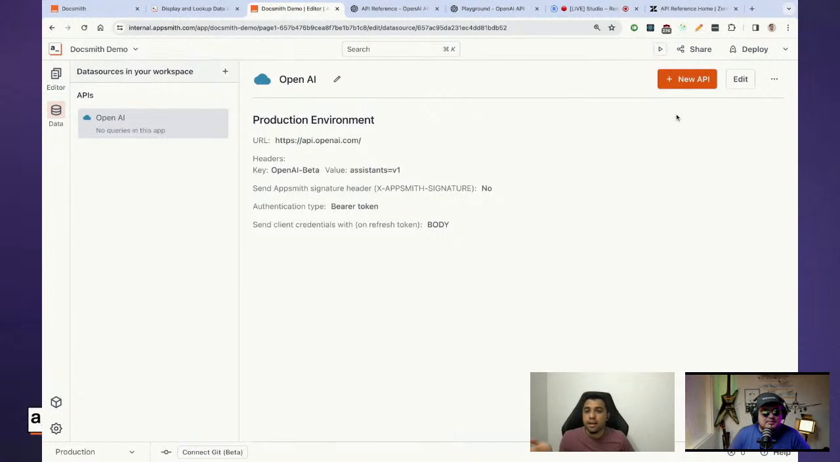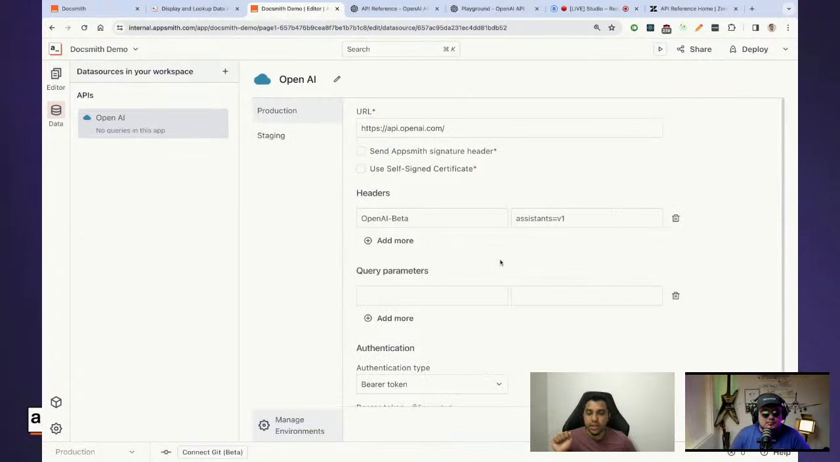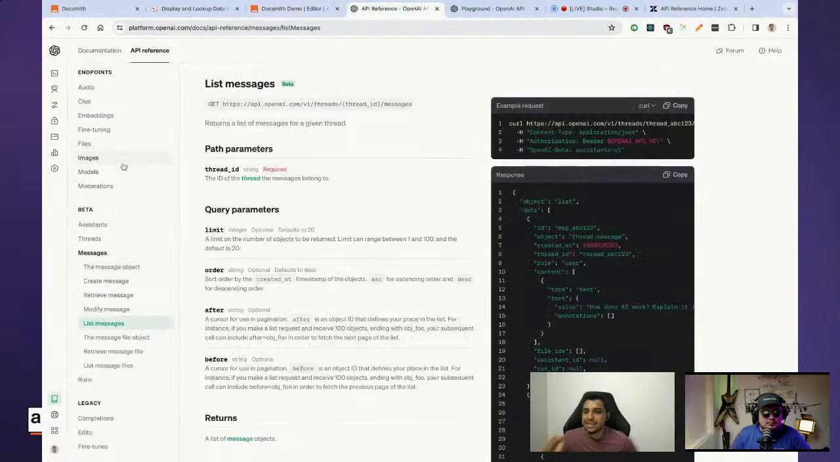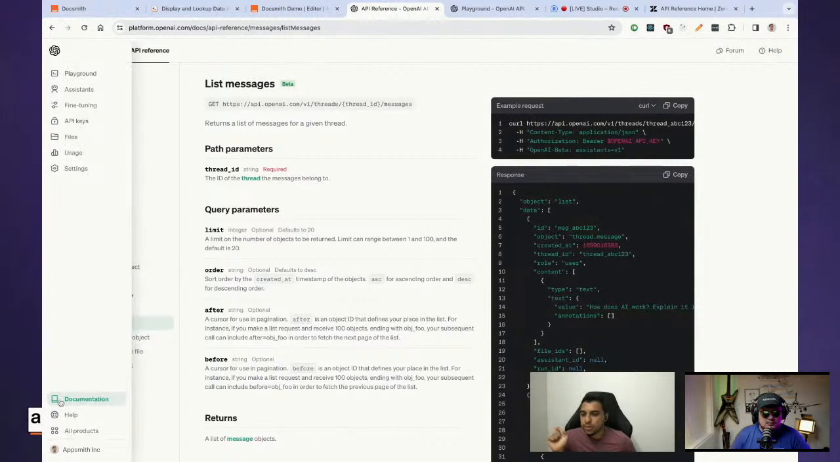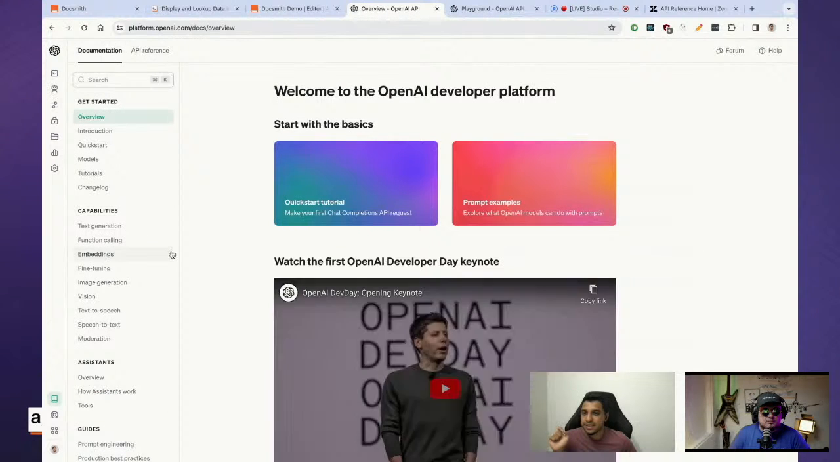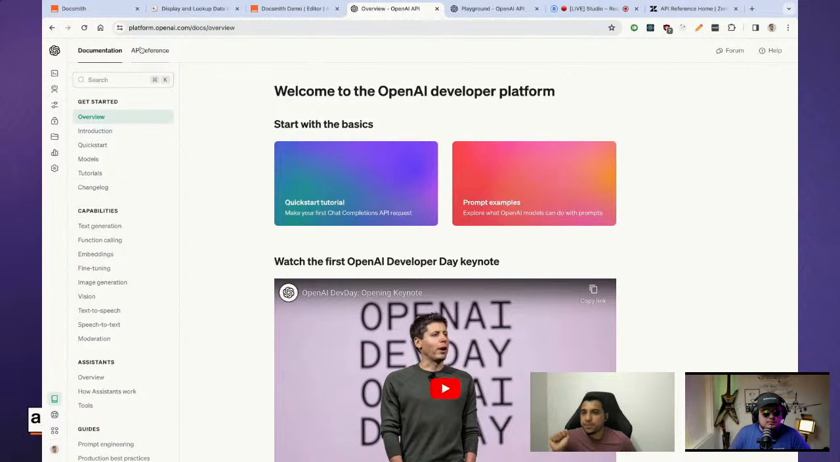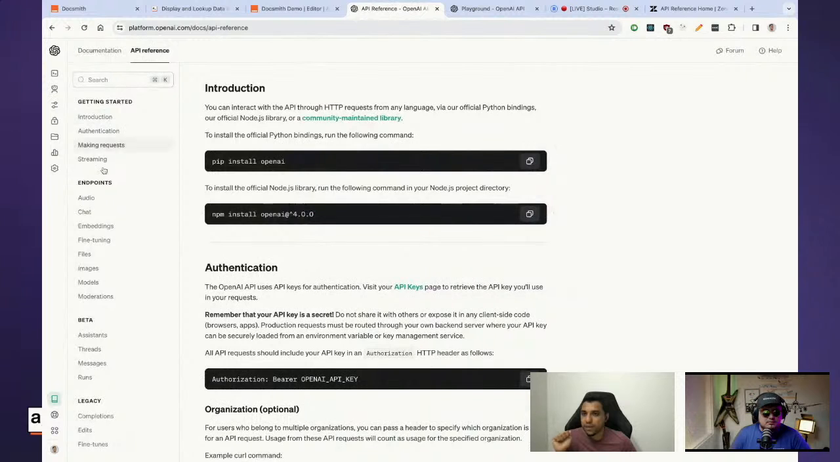So these are our data sources, and we created an OpenAI API authenticated data source. I'm going to edit this to show you what it's like. Here I've added the URL, and where you find all this information is directly inside your OpenAI console. You can go to the bottom. There's a section called documentation. You can click over there, and you want to go to the API reference tab, right?